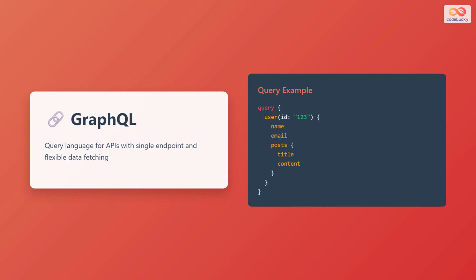Next, let's explore Graph Query Language, or GraphQL. GraphQL is a query language for your API, providing a single endpoint and allowing for flexible data fetching. Instead of multiple endpoints that return fixed data structures, GraphQL enables clients to request specific data they need. Here's an example query. You can request a user with a specific ID, and then specify the fields you want to retrieve, such as name, email, and even related posts with their titles and content. This avoids overfetching of data, which can improve performance.